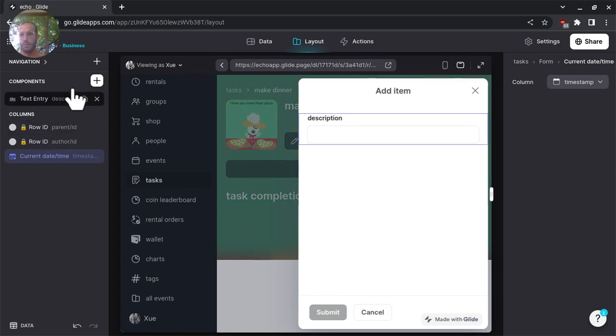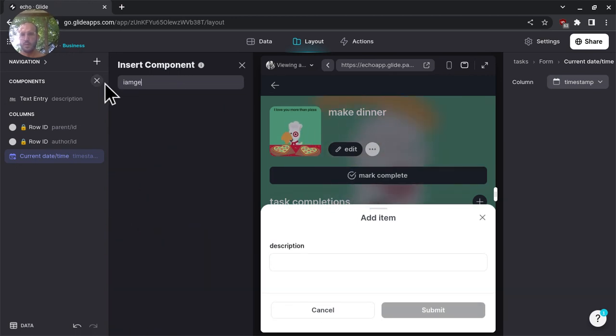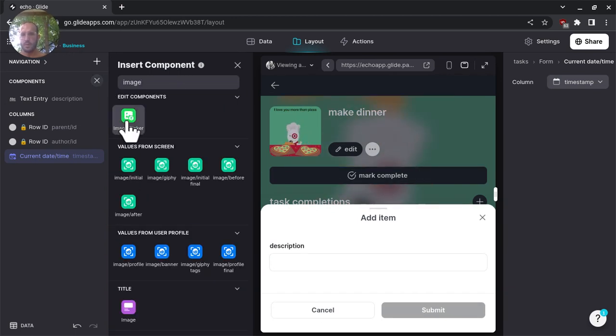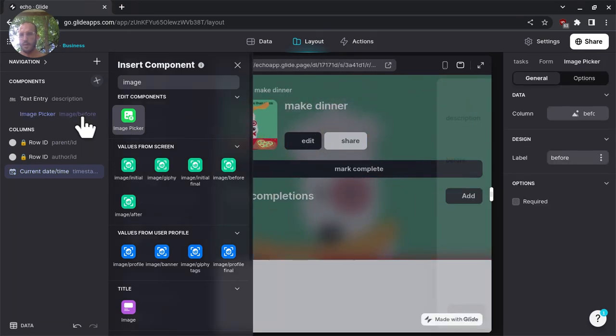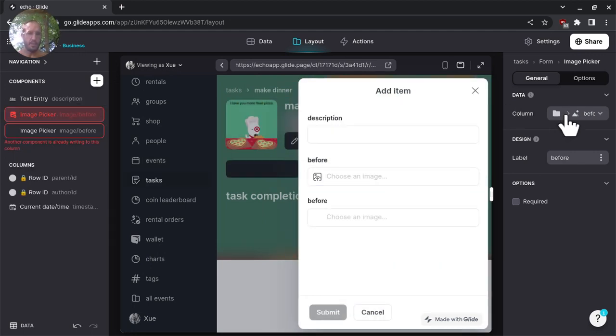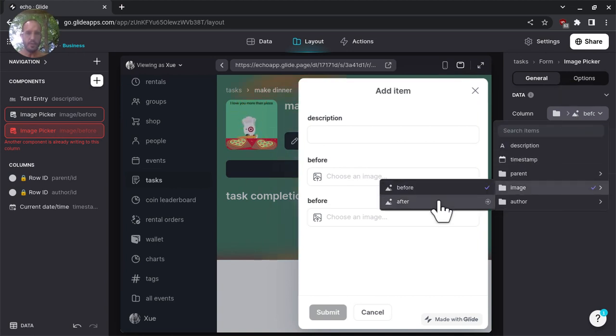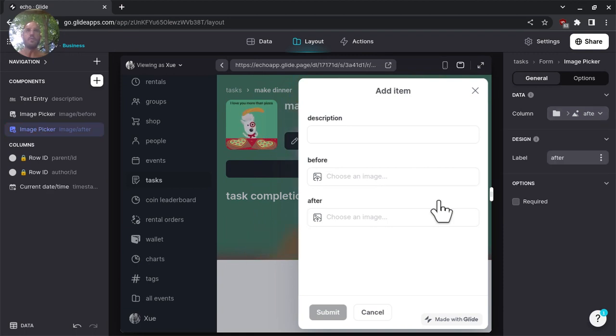Now we have a before and after image. So let's do image picker, and then duplicate that, before and after, and the bottom one will be an after photo. I suppose you could do something like requires photo, so maybe there's more constraints on what a successful task completion would be. Yeah. Alright, description.